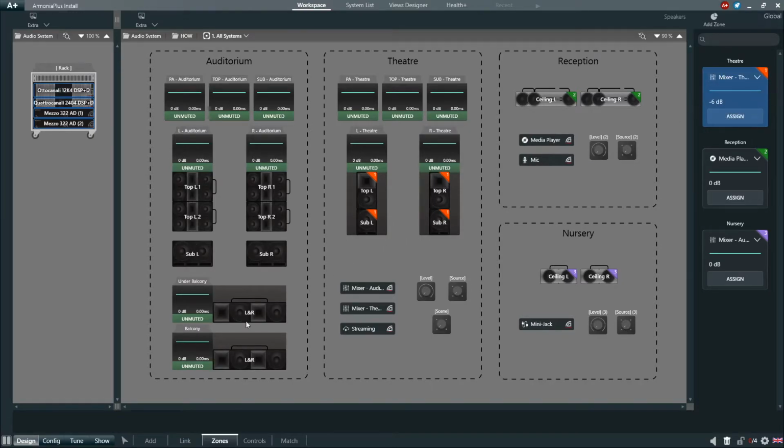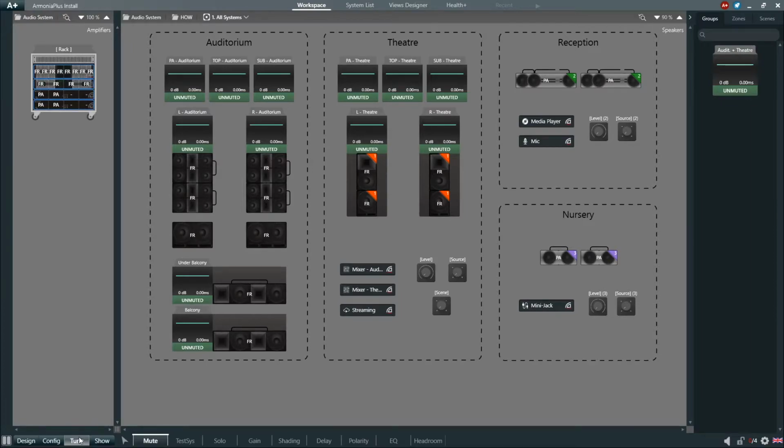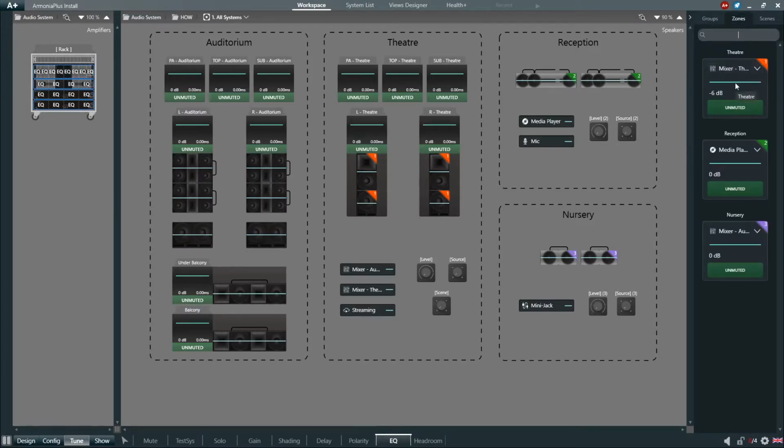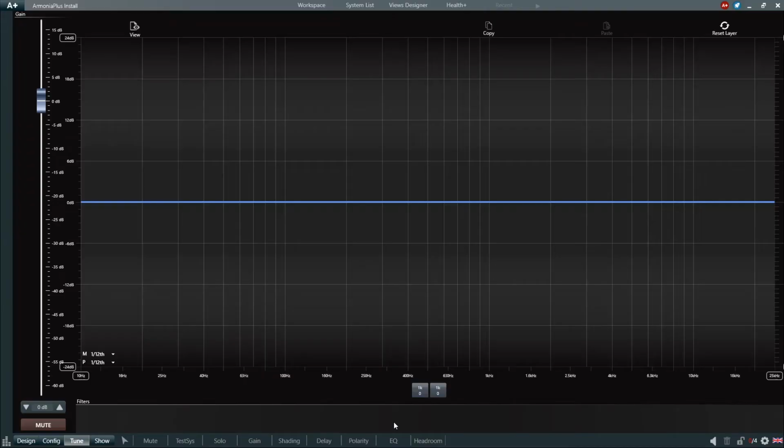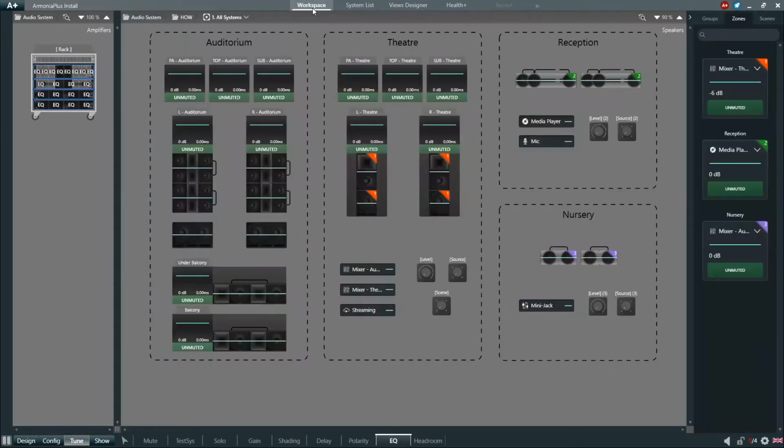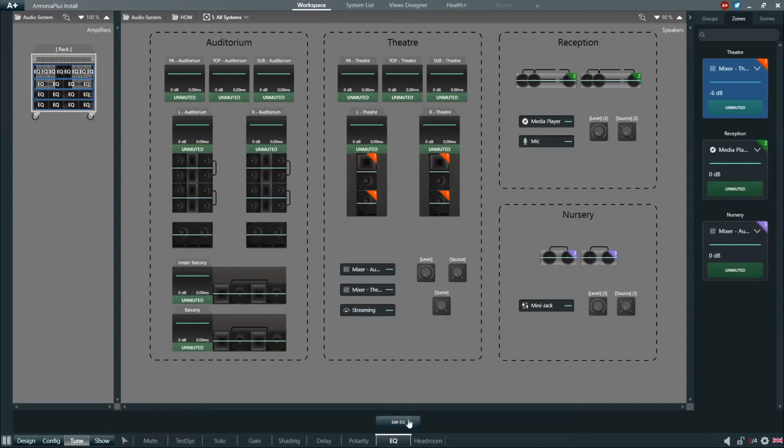By accessing the Tune tab, we now have EQ control on both sources and zones. We are allowed a maximum of 2 IIR filters for any source and 4 IIR filters for any zone.